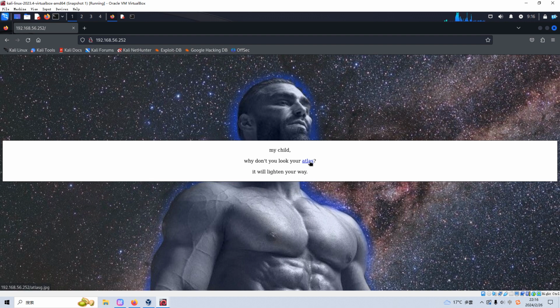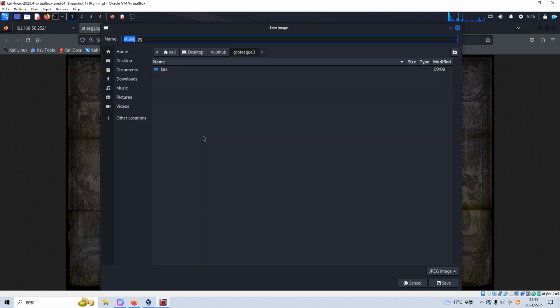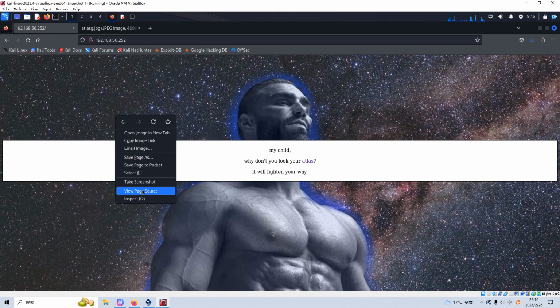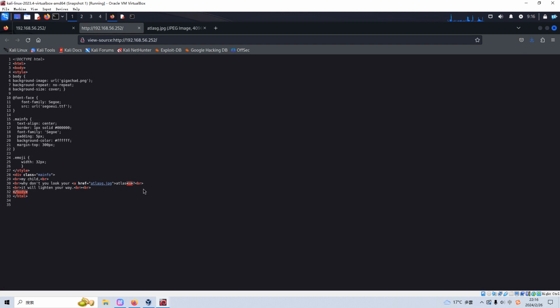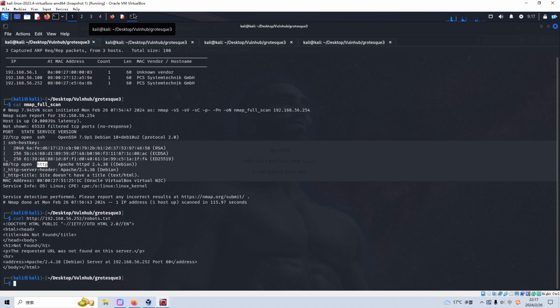And there is a link, atlas. This is a picture we can open up in a new tab, and of course, we can save this picture onto our Kali Linux. Now we go back and check the source code of this page, which doesn't contain any useful information. Next, we can check whether this site has a robots file. Nothing there.